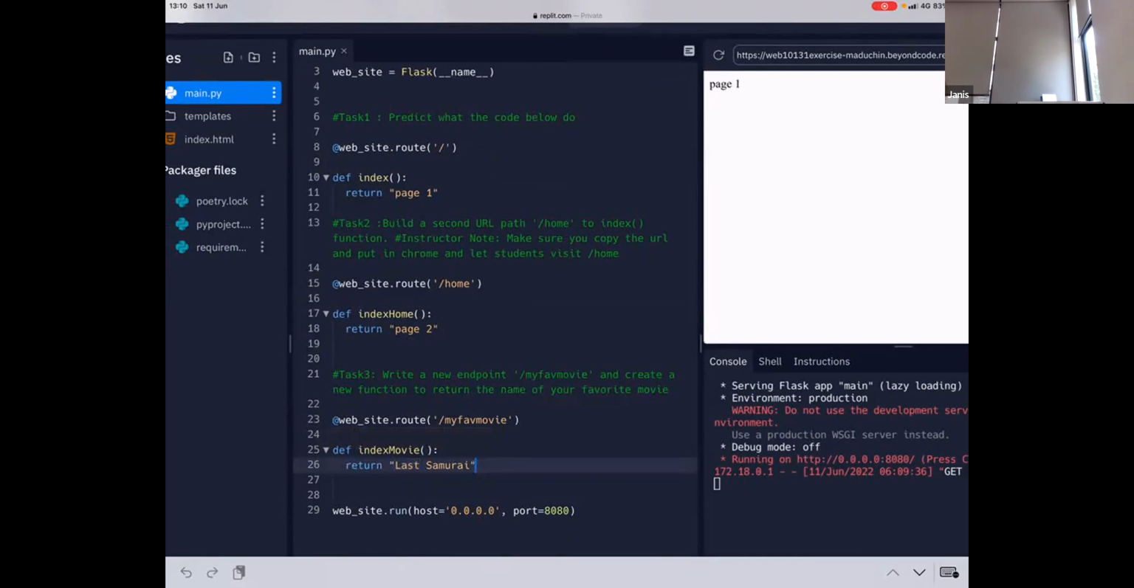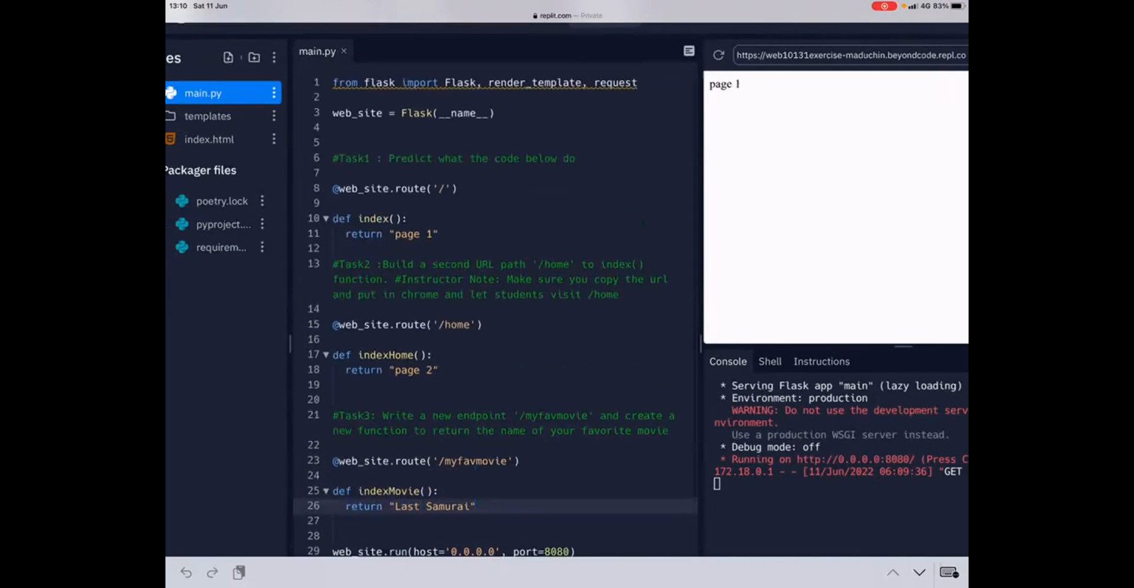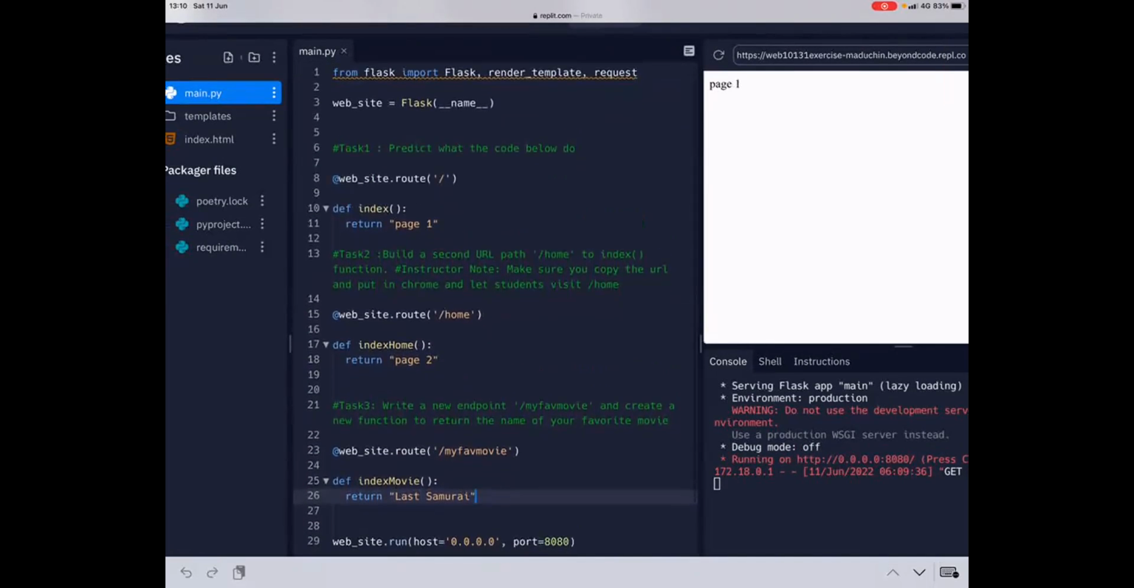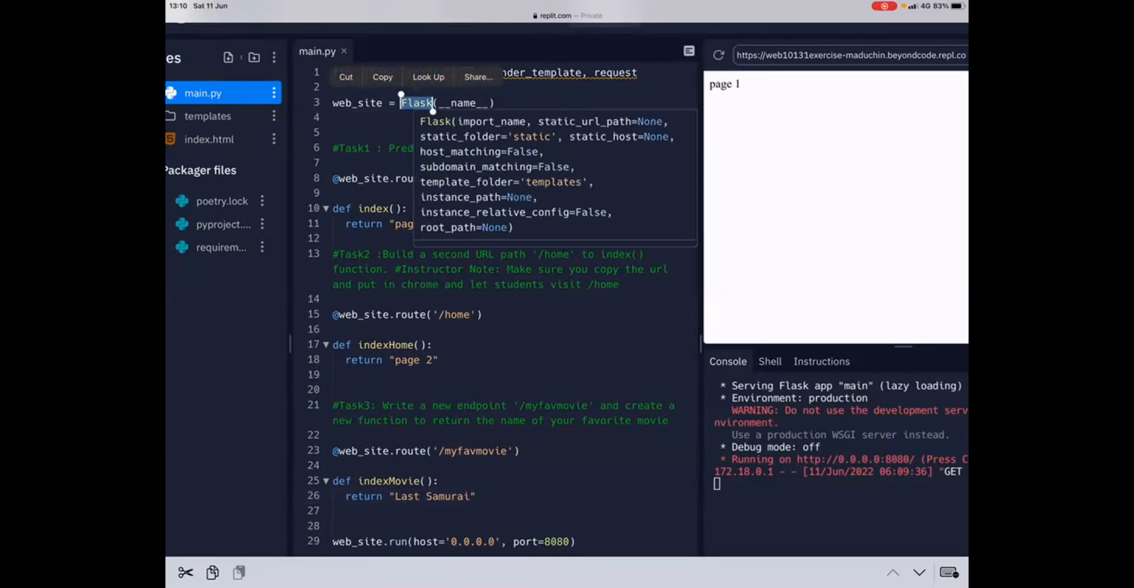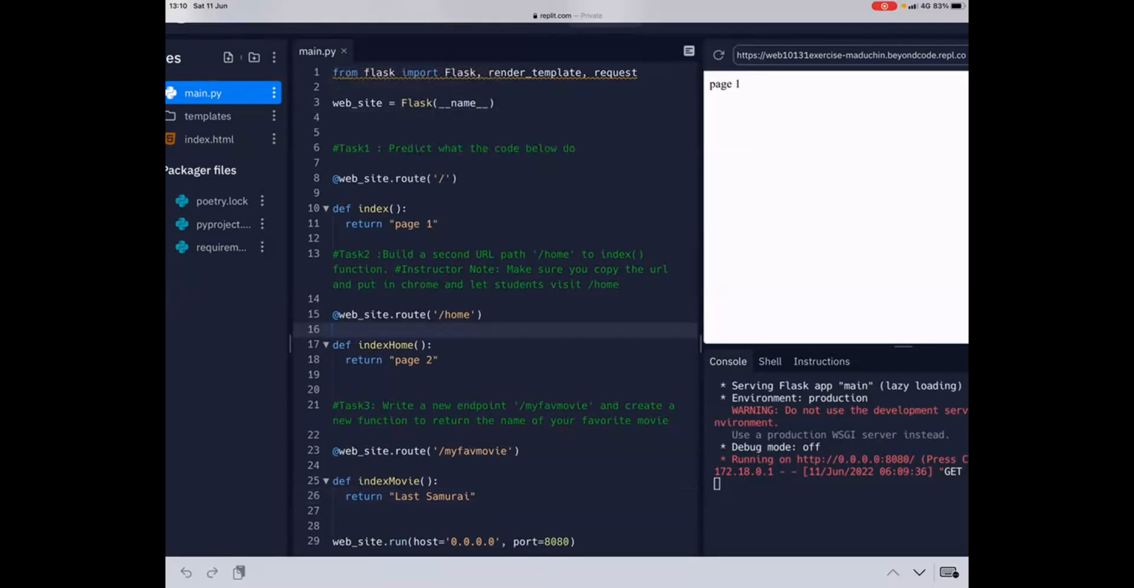Okay, let's do a quick recap. The question was, what's the web server that we use here? We use a web server associated with Python called Flask. You can see that here, right? It's Flask. That's the web server we use. Do you know what a flask is? Have you used a flask?